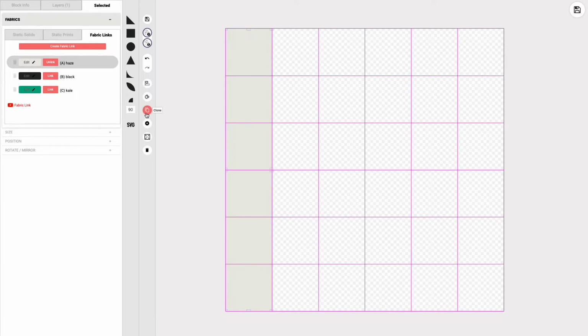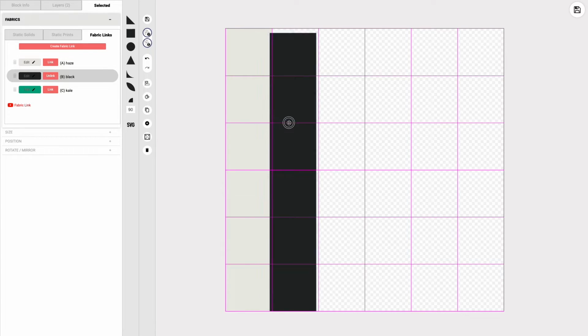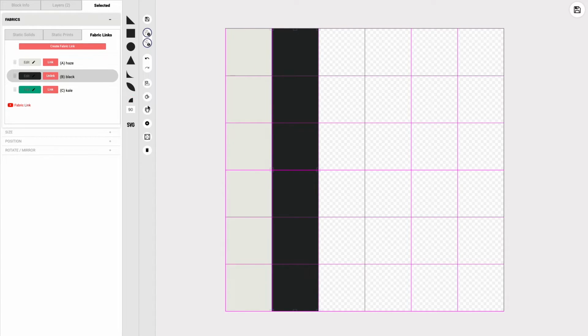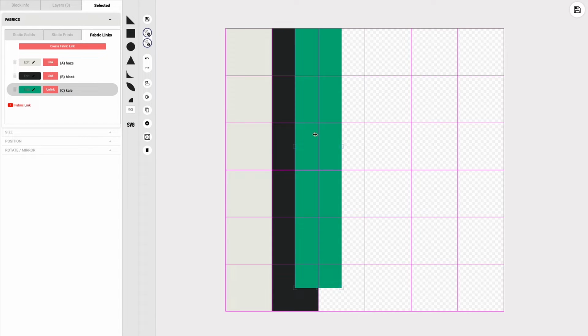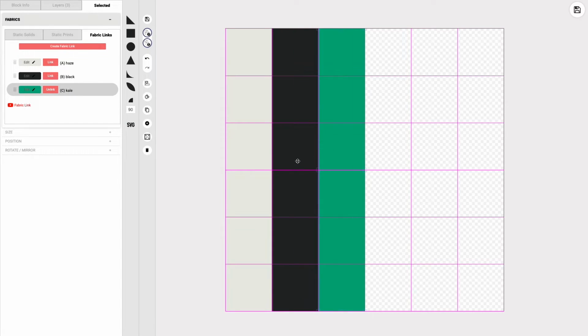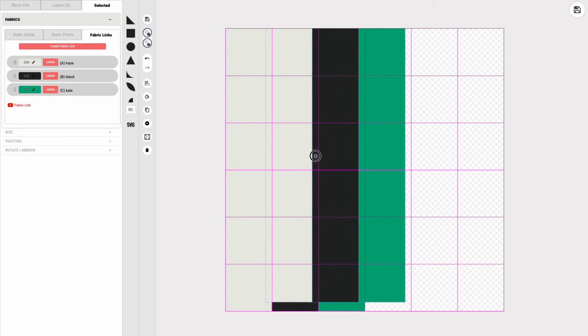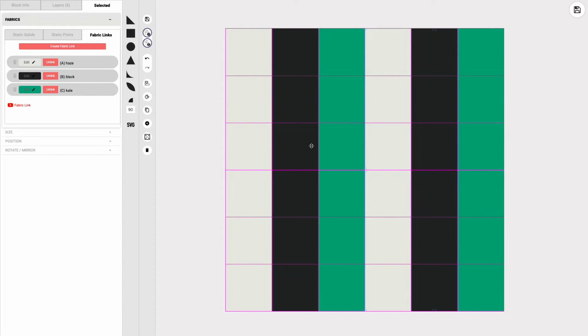And I can then clone that and link a new fabric so that it could be a different color, and then clone that and link that as well. And then I can also hold the shift key on my keyboard and click on all 3 of these strips, and you can see now that they all move together, and I can clone all of those together. And now I have just this strip block with 3 different fabrics.